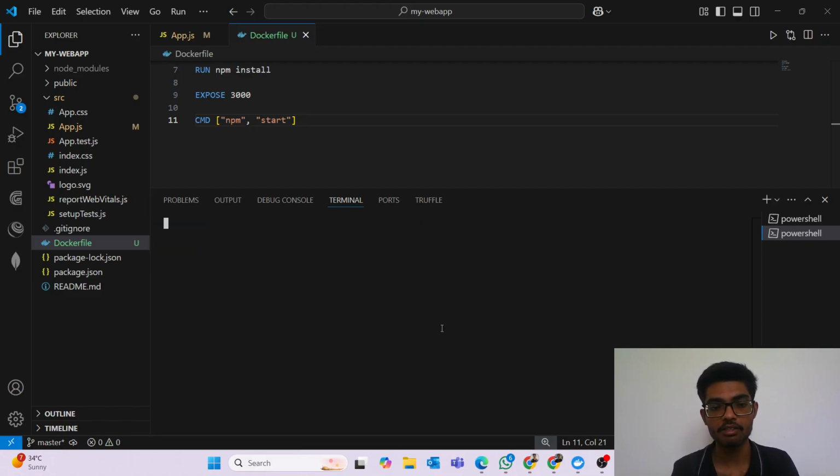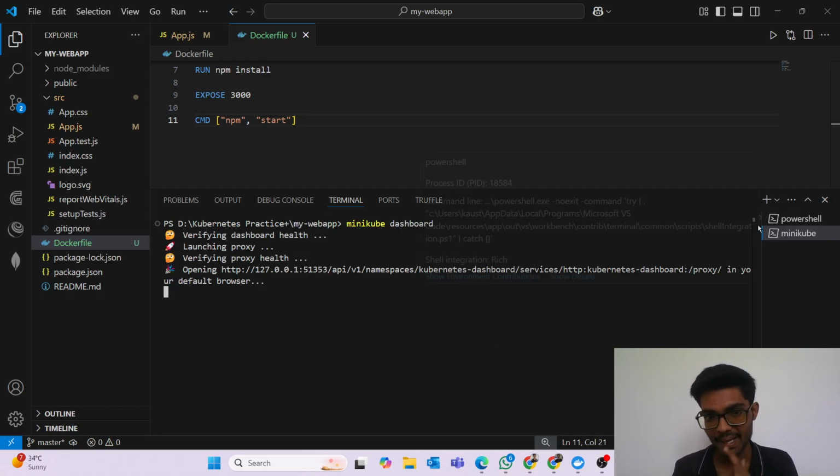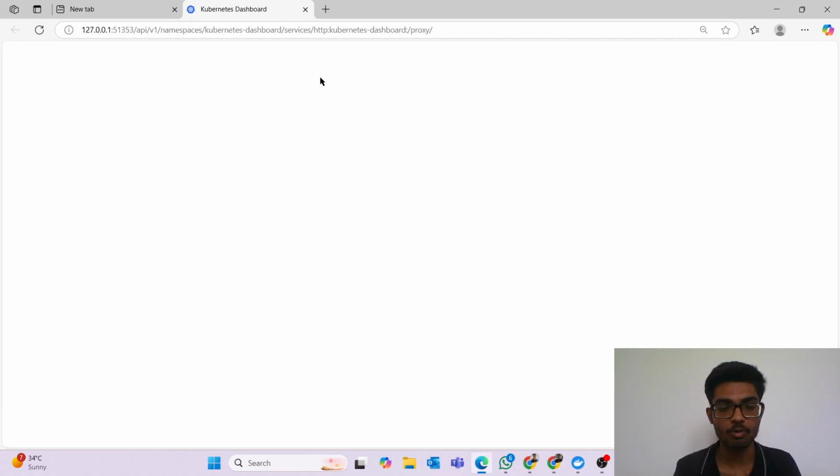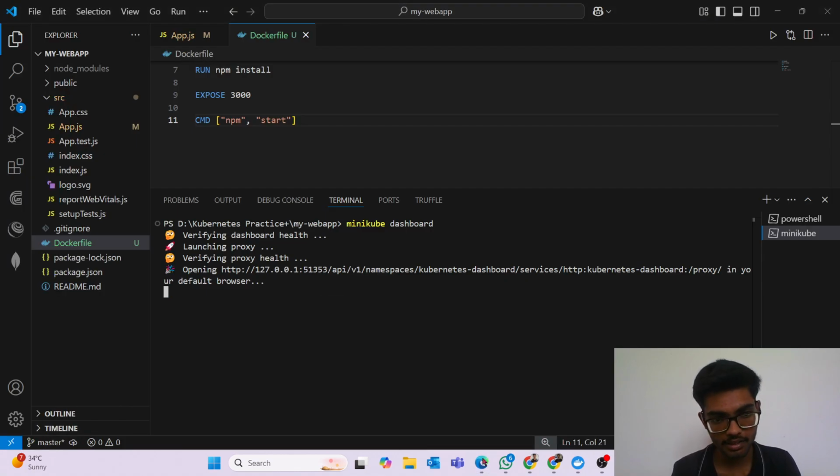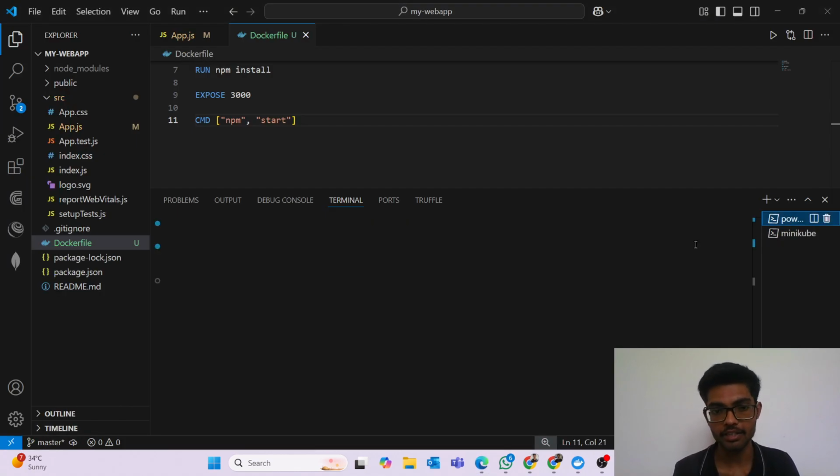In one more PowerShell, I will open a GUI for you. It is minikube dashboard. Okay, you can see the dashboard, and in the dashboard I should be able to see one deployment, but it is pending. It is not live. Why is it not live? Because we have not created a service for that. We have not started that yet.